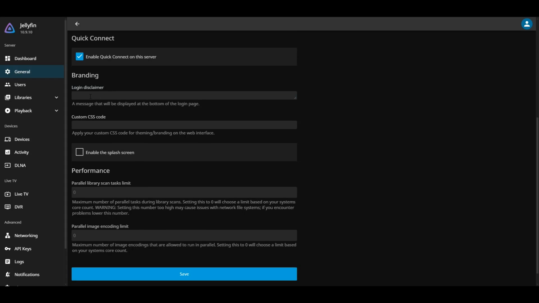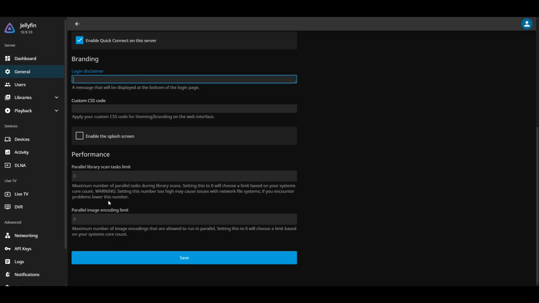You can change information here about the disclaimer that shows up in the login page at the bottom and other things. I'm not going to touch this. You can basically go into the documentation and read about it.